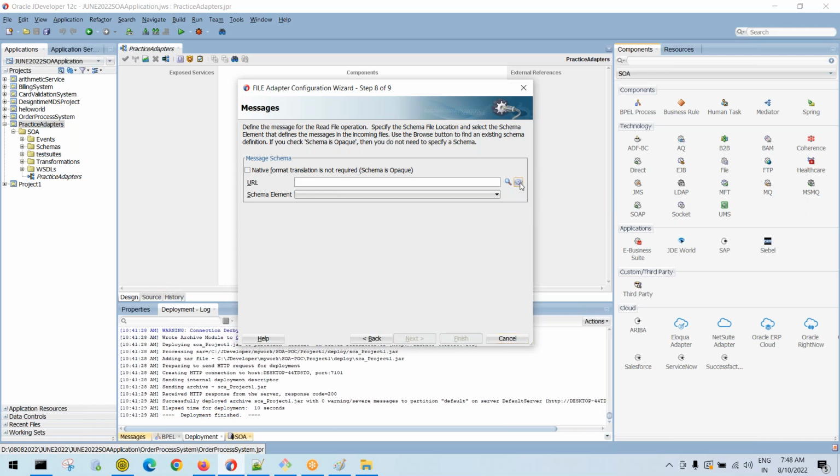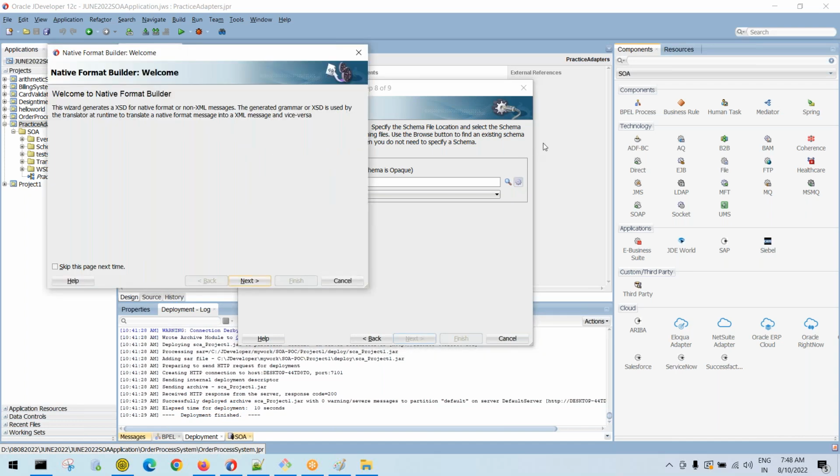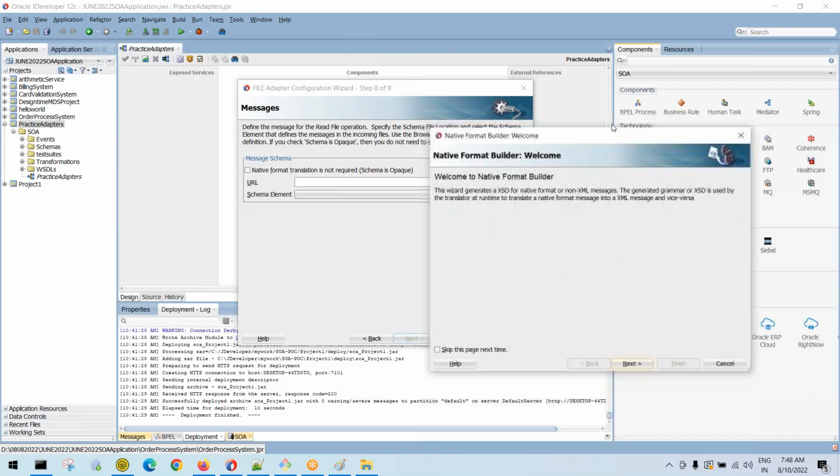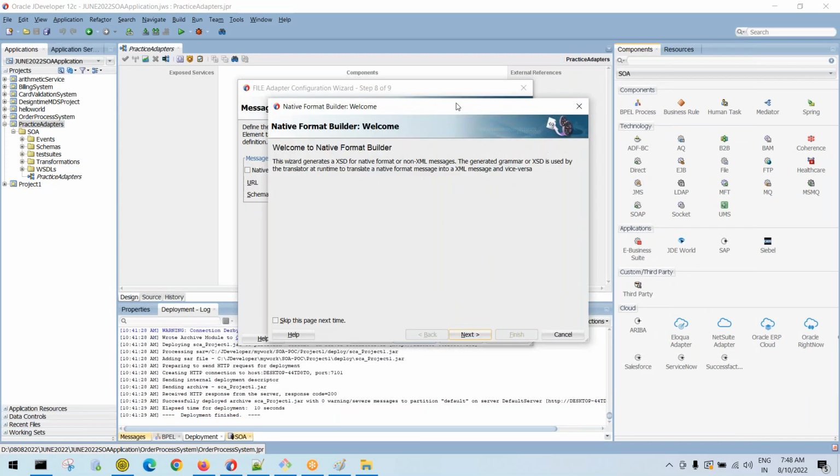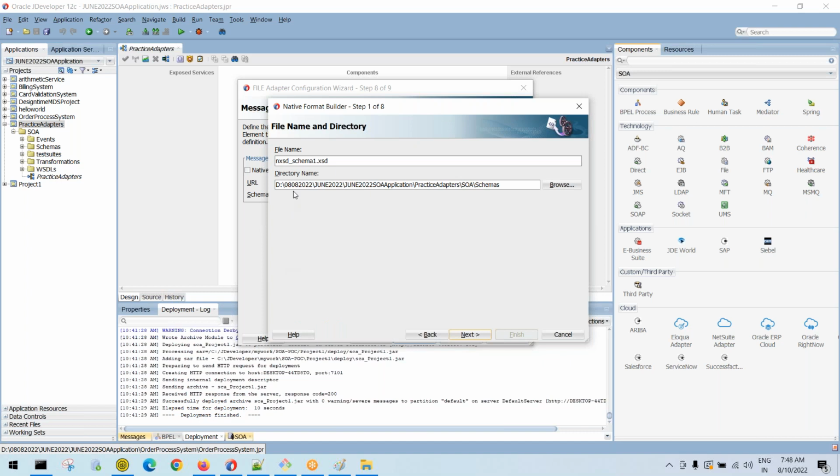Just click on the icon. You will get one more wizard to build the XSD for the file adapter. You don't need to write any code; everything is wizard based. Just read every instruction and go next. You can give a naming convention here. I want to say file stu info definition.